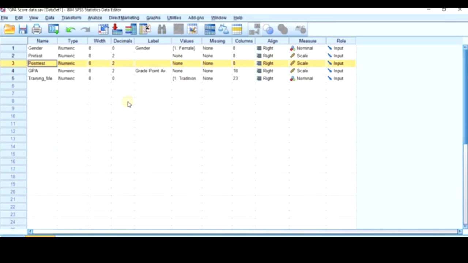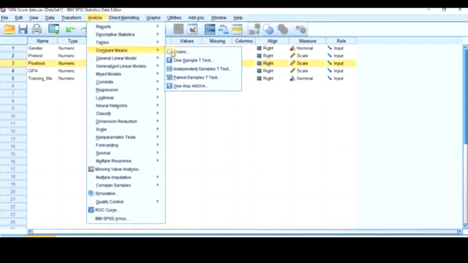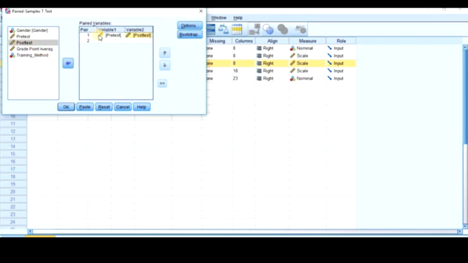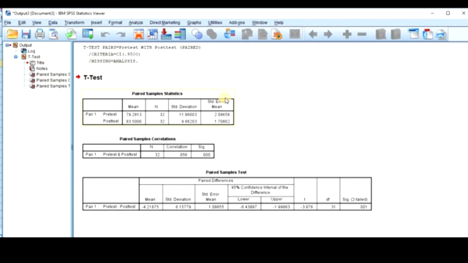First, I go to Analyze, then Compare Means, and then Paired Sample t-test. First, select pre-test. Next, select post-test. See, these two variables are taken as a pair, and then click OK. Now, this is the output screen where we have the first table. The pre-test mean is 79.2813. The second one is the post-test, where we have 83.5 mean.